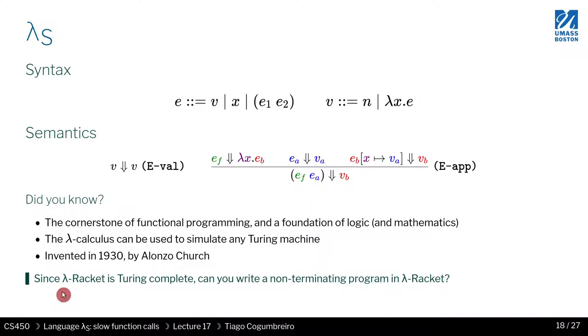So this is a side note for you to think about. Imagine you only have lambdas, function application, and numbers. Can you write a Racket program that only uses those three things and never terminates? That can run forever? Because I just said that this is enough to write any Turing machine, and as we know, a Turing machine is any program. So there are programs that do not terminate. So how do I use just function calls, lambdas, and a number and write a program that does not terminate? Maybe try that as homework.